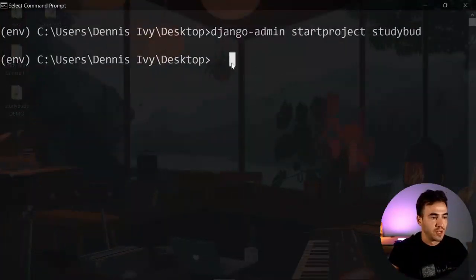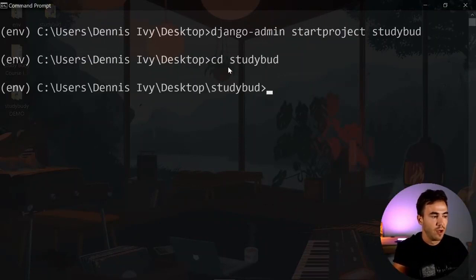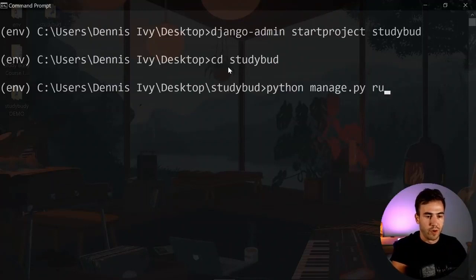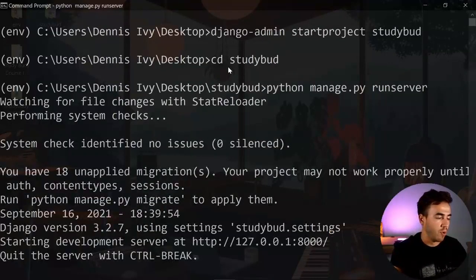But at this point, if you're running this from your command prompt, just go ahead and cd into studybud. So cd into your Django project. We'll look at the files in a second. Now let's just go ahead and run python manage.py runserver. So we're going to start up the Django development server, and we're going to take a look at what we currently have.